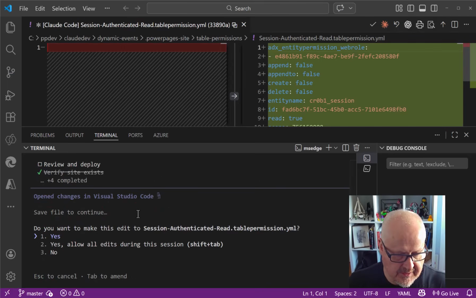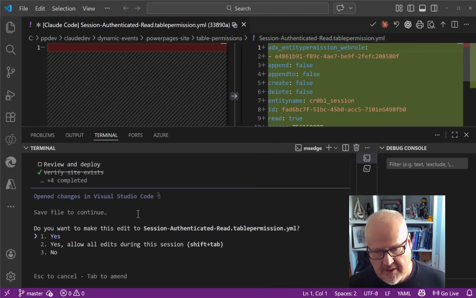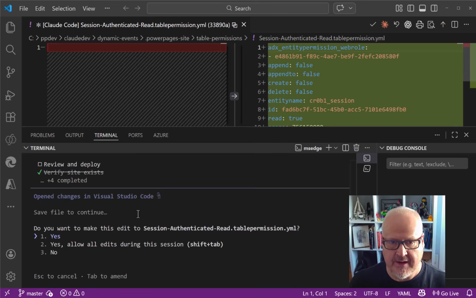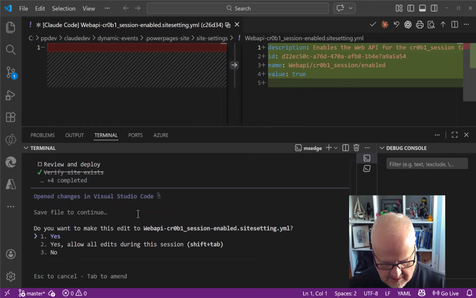So here we're actually at a point where we're adding something to the table permissions YAML file. If you've worked with the Power Pages metadata code in Visual Studio for desktop, you probably are familiar with some of the YAML files that set up the configuration. So basically it's just doing that in the YAML files, which will be uploaded into the Power Pages site. So it's kind of a clever way to build these files, as opposed to going through the Dataverse API and trying to do that directly. So basically just going through, it's adding site settings.